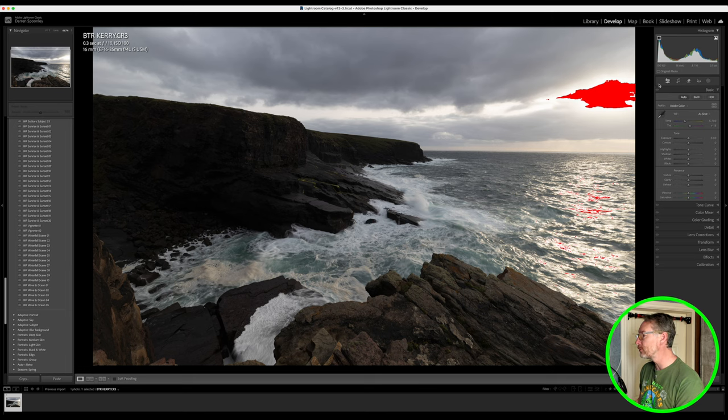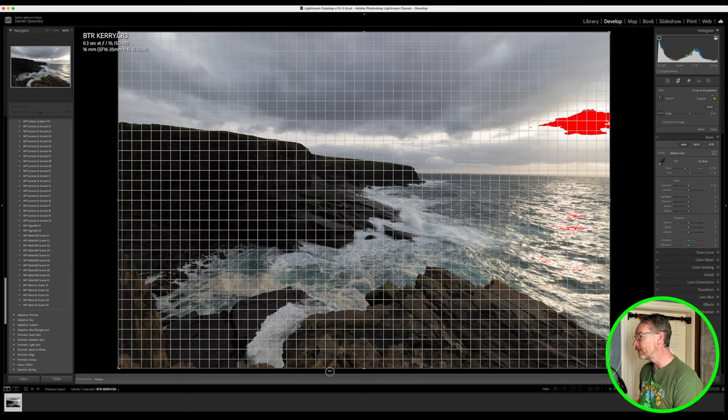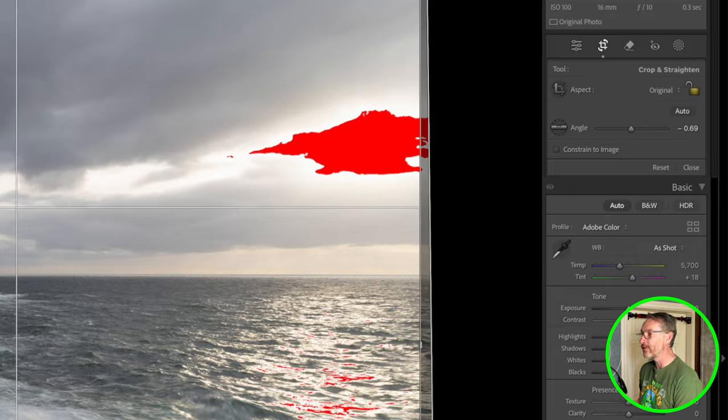So the first step that I will generally do is go into my crop and make sure that my horizon is straight. Now this is probably off more than I would have liked, but okay, it's 0.69 off.